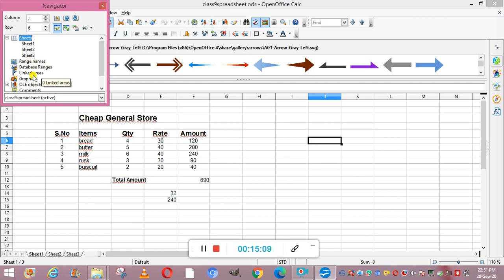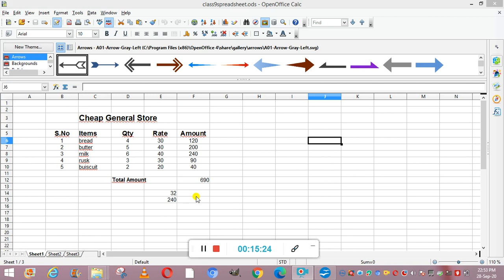Then your database ranges have been given, linked areas have been given, your graphics, OLE objects, meaning object linking and embedding objects. Then your comments and your drawing objects are given here. Then is your document properties.